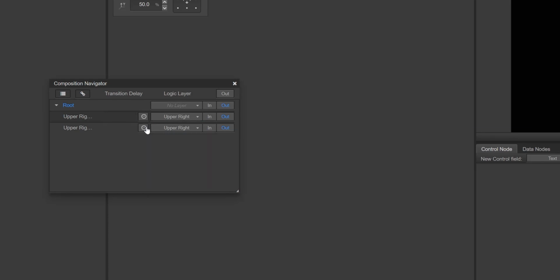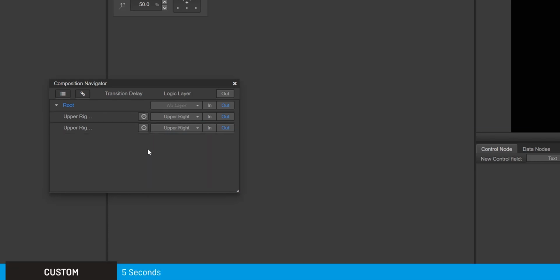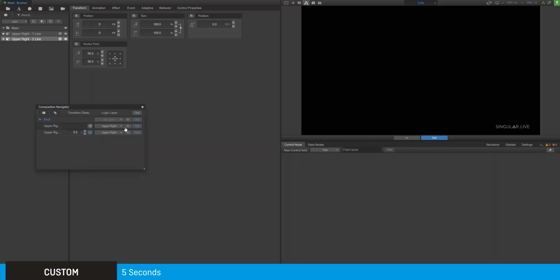Let's add a 5-second delay between the first and second overlay in this layer. Within the comp navigator, select the transition timer icon on the second overlay and select custom from the drop-down menu. Then change the time to 5 seconds. Okay, perfect. To see how this change affected the transition time, take in the first overlay on this logic layer. Then take in the overlay with the 5-second delay that we just added. As you can see, the overlay will not come on until 5 seconds have passed.